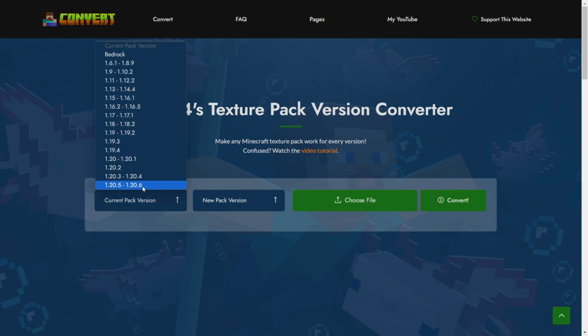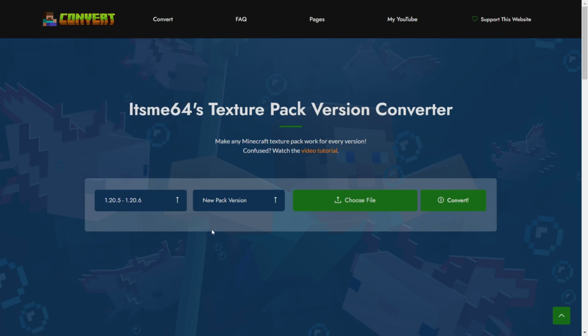So you can start by selecting your current pack version, which in my case is 1.20.6. If you're not sure what it is, that is alright, but just make sure that you know whether it was made for before or after 1.12.2. If you have that down, then you should in most cases be good.